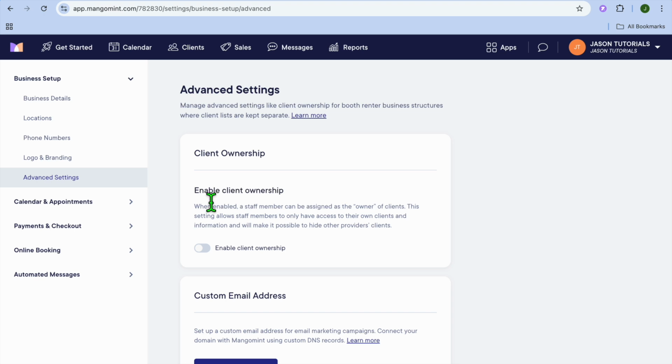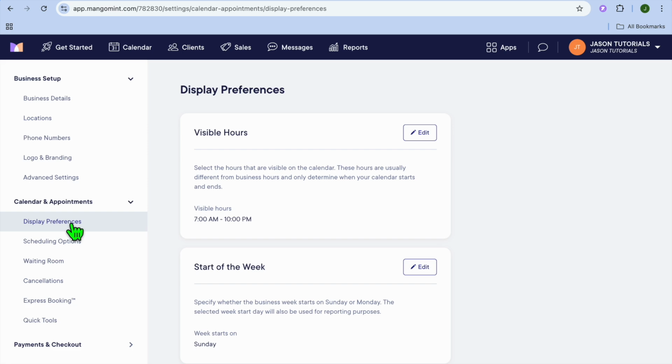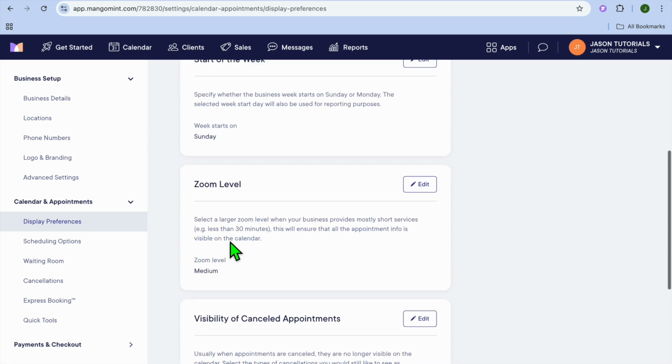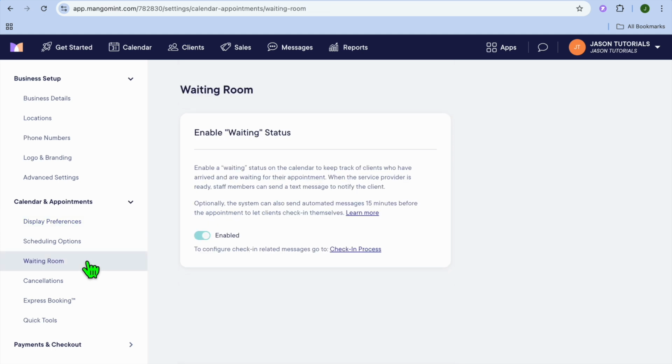And by tapping on advanced settings, you can enable client ownership, and this is when a staff member can be assigned as the owner. So you could toggle that on if you want. You can also design how you like your calendar to appear by selecting display preferences. You can set that up right there. So you can set it up, and you can also edit the canceled appointments. You can edit the message and so on.